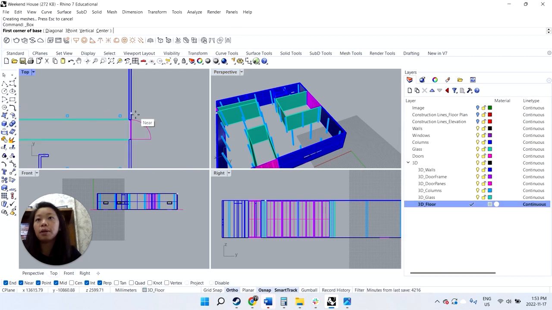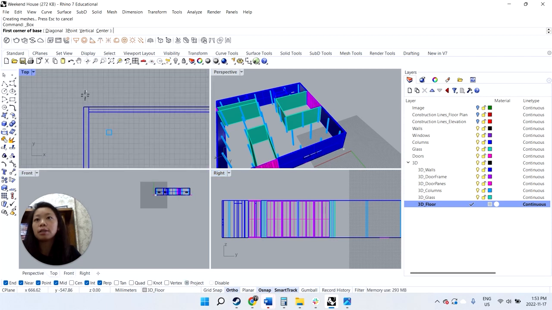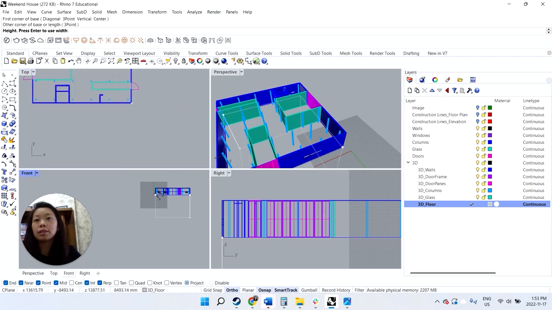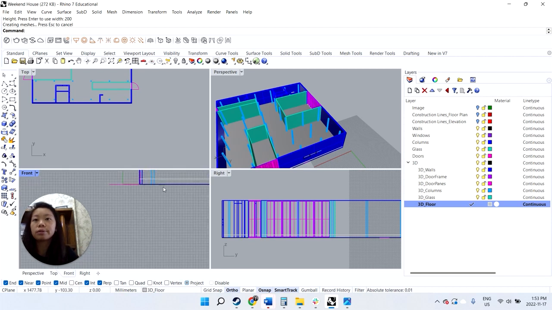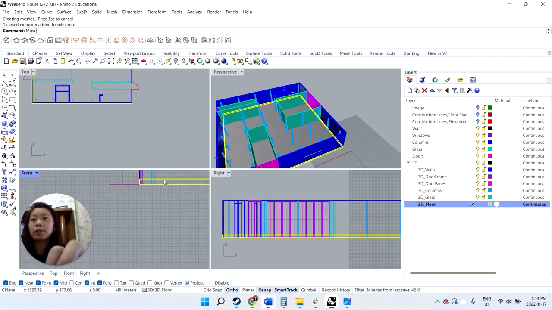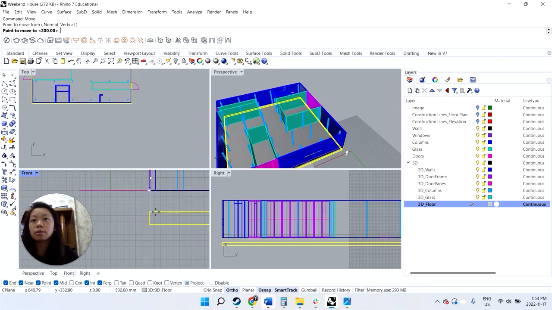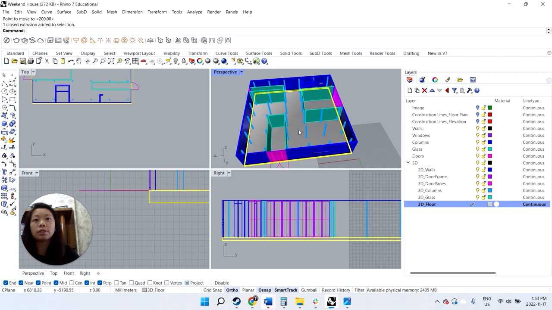I'm just going to use the box tool. Make sure I project on. I'm going to pick one corner, the next, and then I'll go down by, let's say, 200. Make sure that goes down. 200. That just so you have a surface.